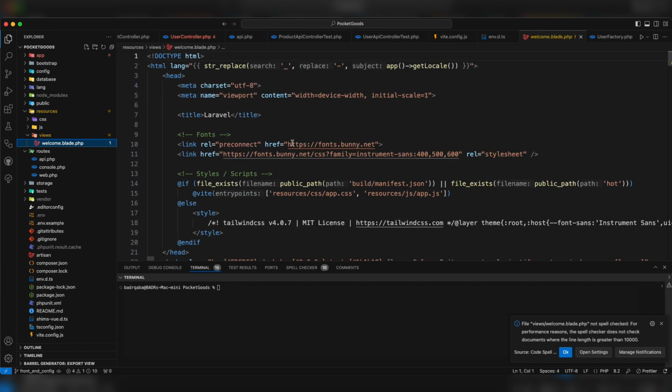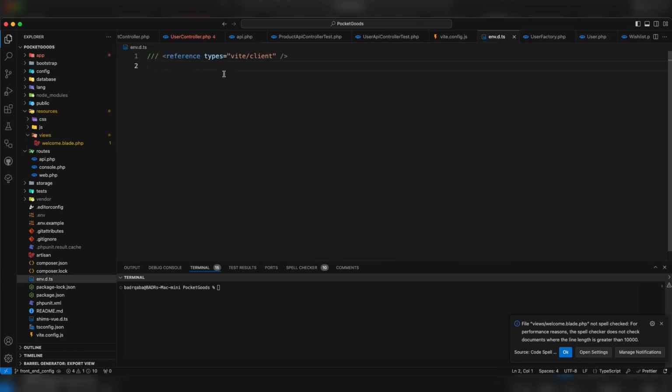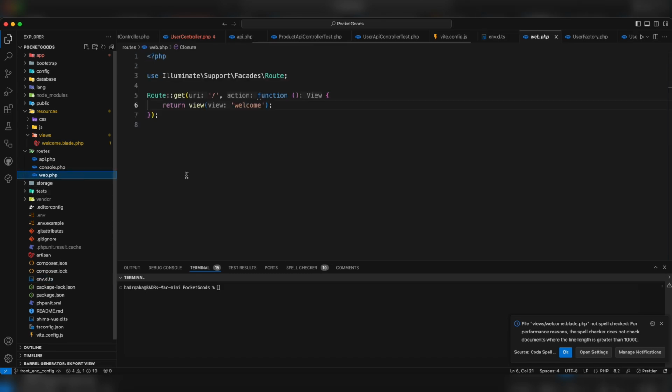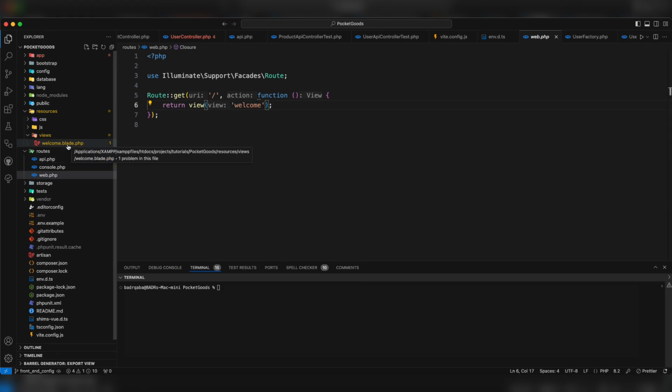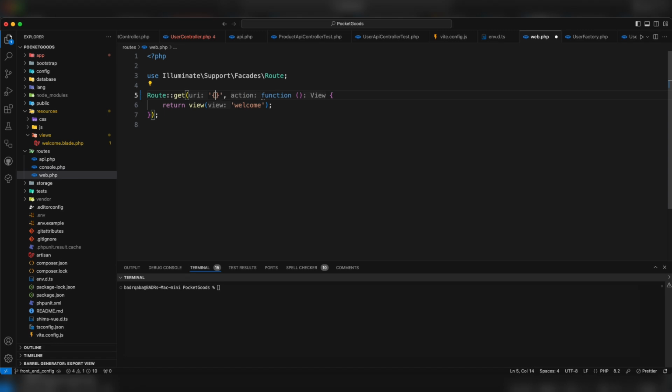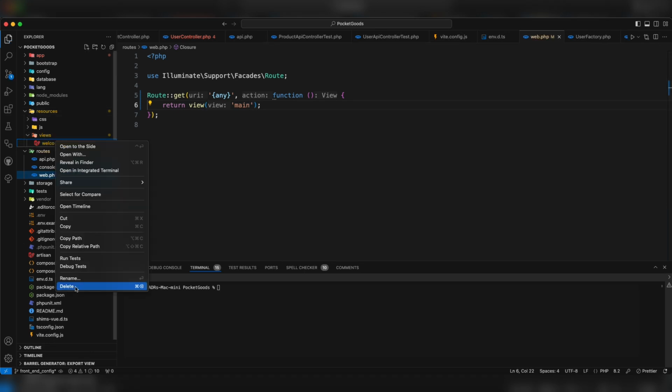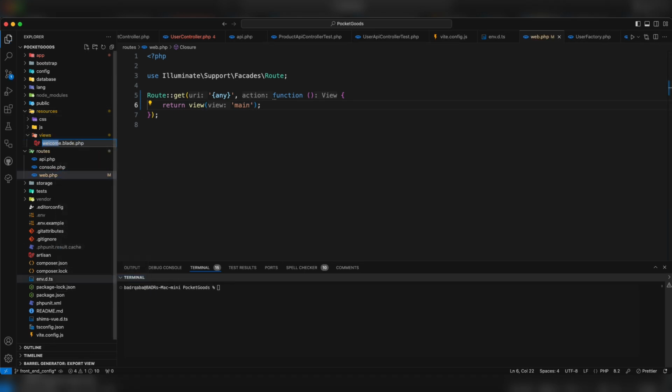So we definitely don't want to do this. We're going to tell Laravel that whatever we type here, it should redirect us to this page. We're going to call it main. So how to do this? Here, for any URI, we will be redirecting Laravel to this main blade file. So we're going to rename this one, instead of welcome, it's going to be called main.